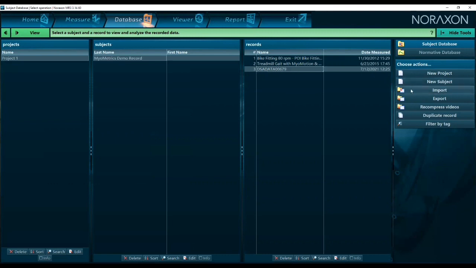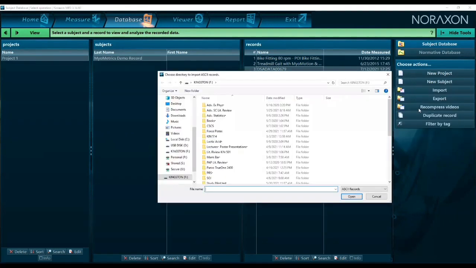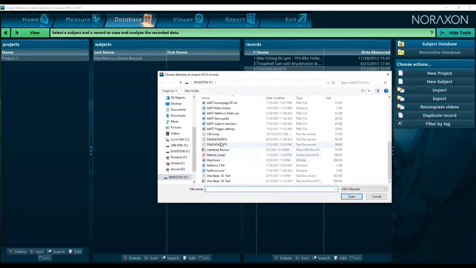We're going to import from a text file, because that's what we were using. We'll click our USB just like you see there, and we'll click the desired DSA data text file that we were looking to use. In this case, it's this one right here. So we'll just double click.